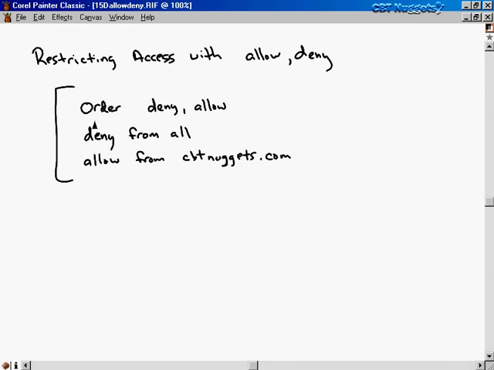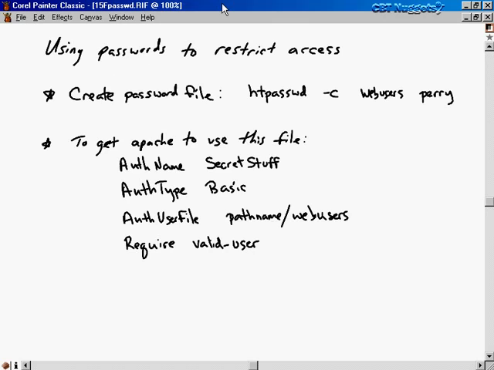If you switch the order here, if you say order allow,deny, then the allow parts are done first, and then the deny parts are done second. And if I just said allow from cbtnuggets.com, deny from all, then nobody would be able to access my system because the deny would take precedence, because that's the second thing I check. Okay, so that's kind of the way this is working. Another way to restrict access to your system.